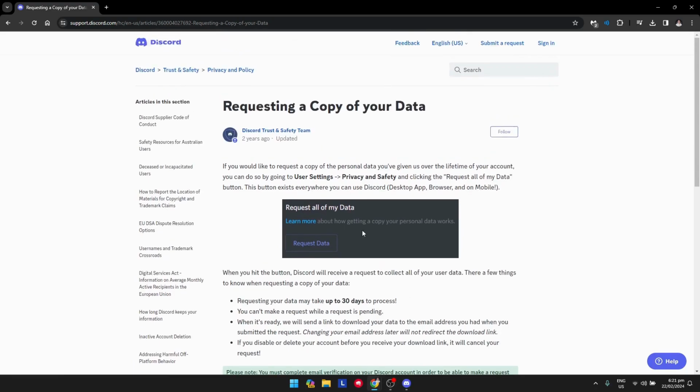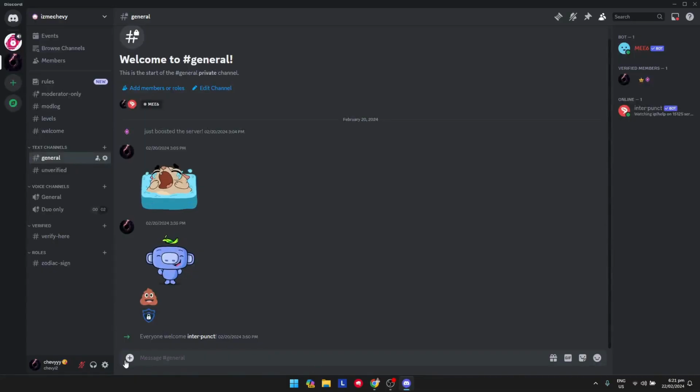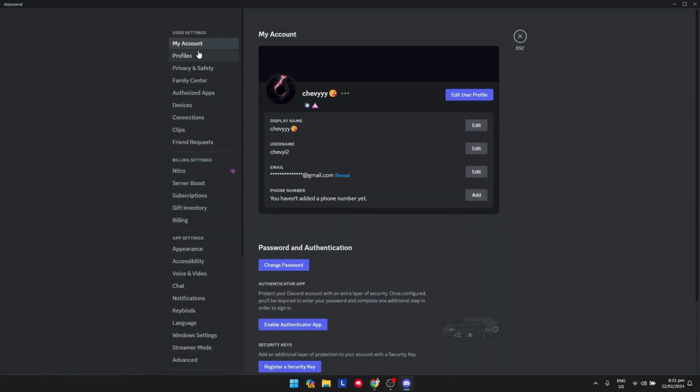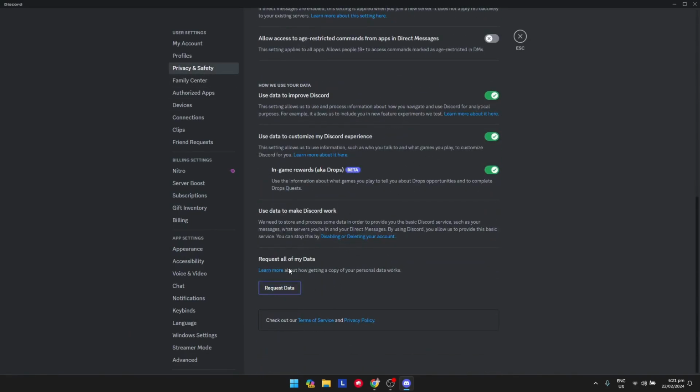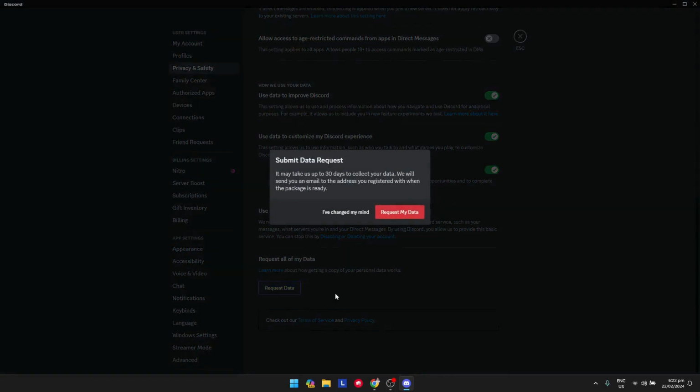So what you need to do is go to user settings right here, privacy and safety. Scroll down, as you can see, there's a request all of my data button here, or section. So request my data right here. It may take up to 30 days, so you will need to wait.